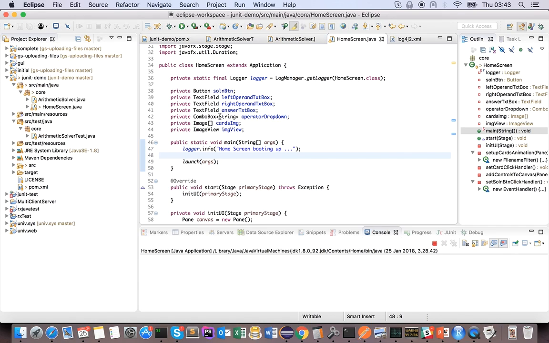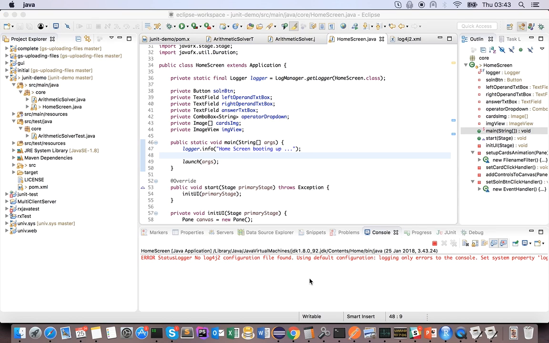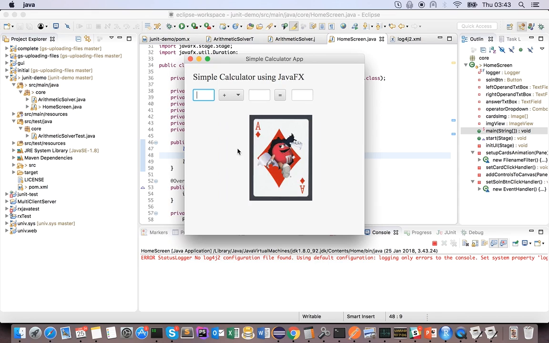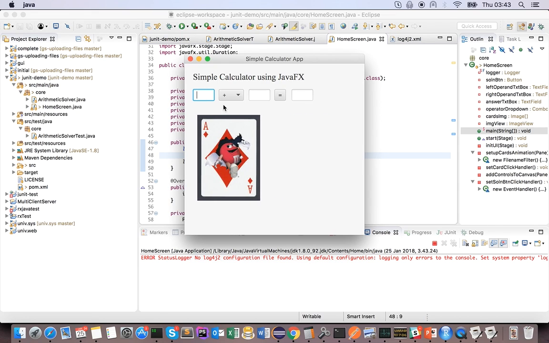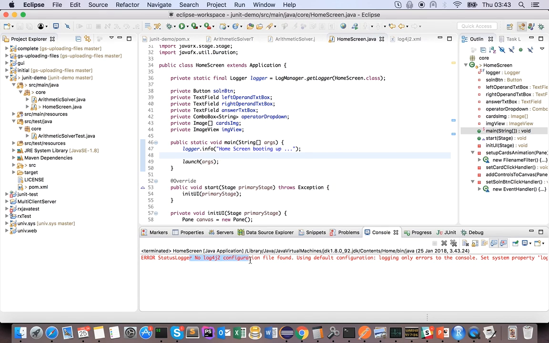Now, if we run our application, we should be able to see the home screen booting up. So run. Okay, so now we get an error message from log4j. It says that there's no configuration file found. Now for log4j, you need to have a configuration file. It comes in XML format, even JSON, and the properties file format. But it's normally recommended to use the XML format.